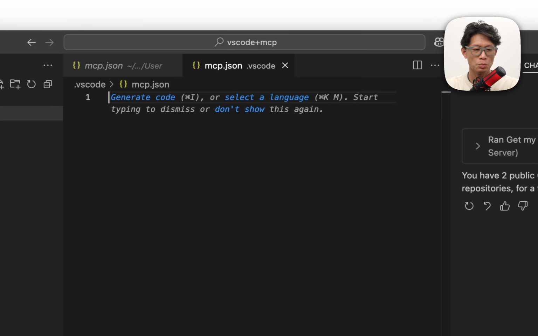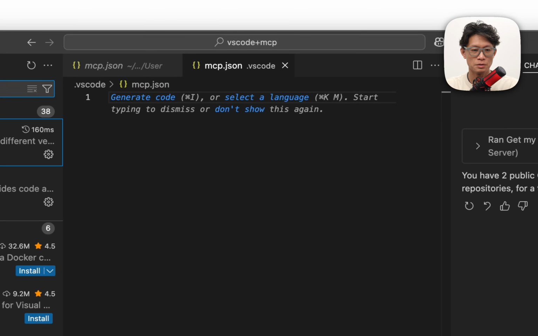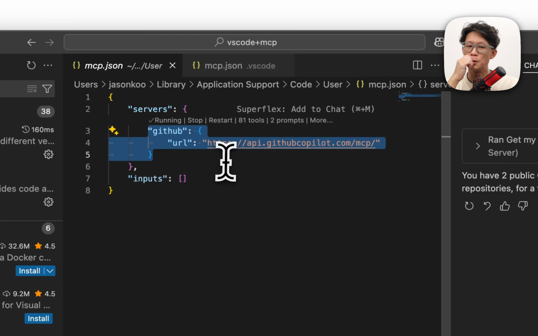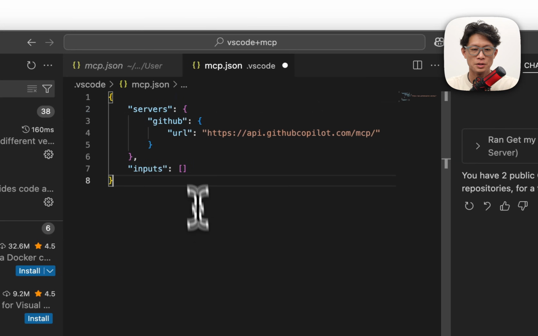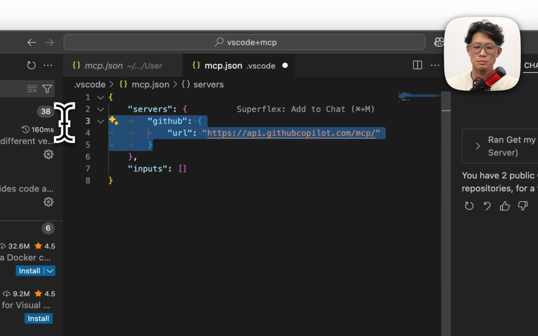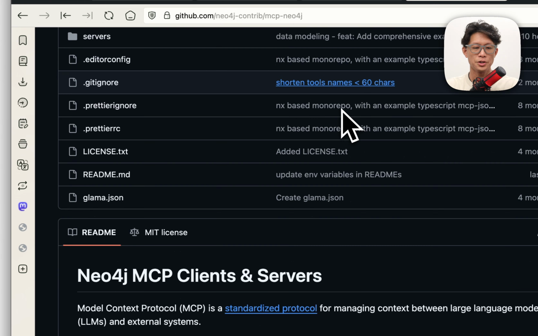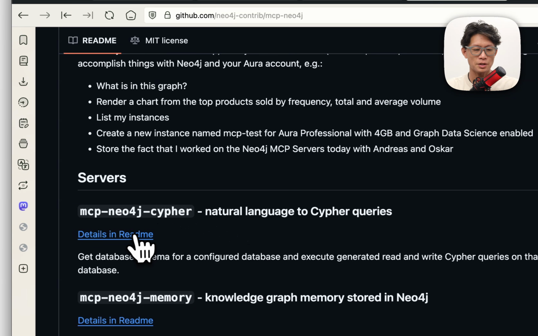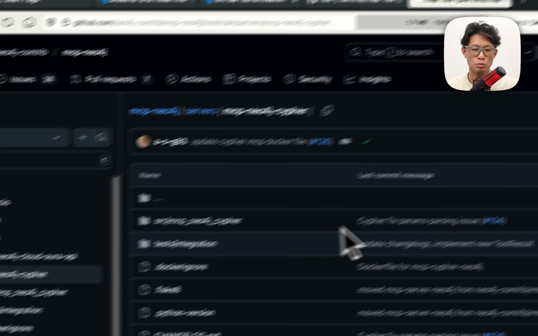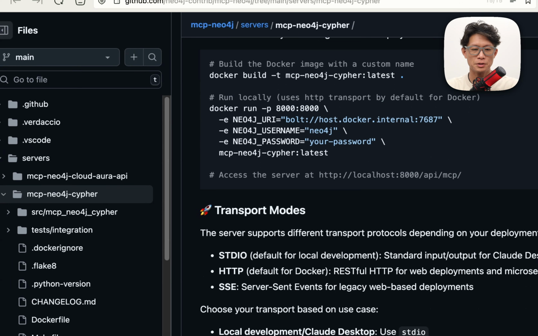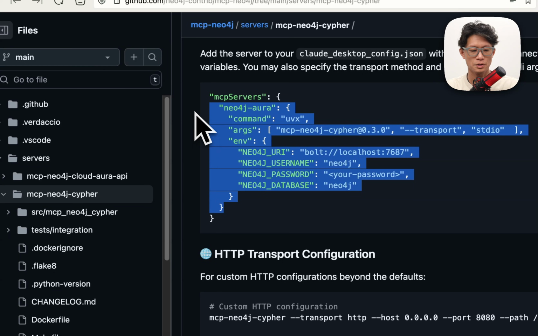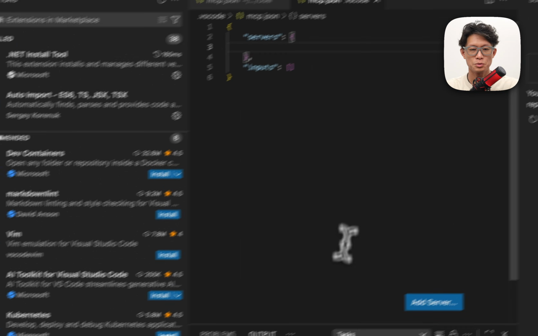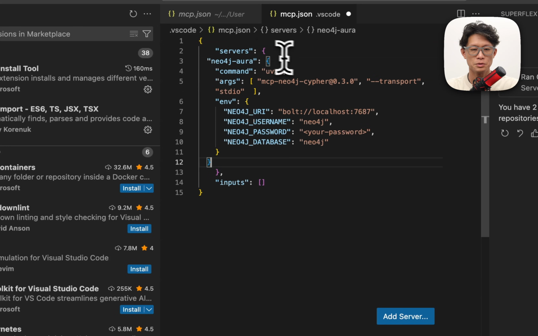So just like what we saw earlier, if we go back to here, if we take this, copy it and put it into mcp.json, and then just to be different here, I'm going to remove GitHub. So here I'm going to go to Neo4j's Cypher MCP server and grab the configuration from the README file right here. Copy this, go back to Visual Studio Code, and I'm going to put this in here.